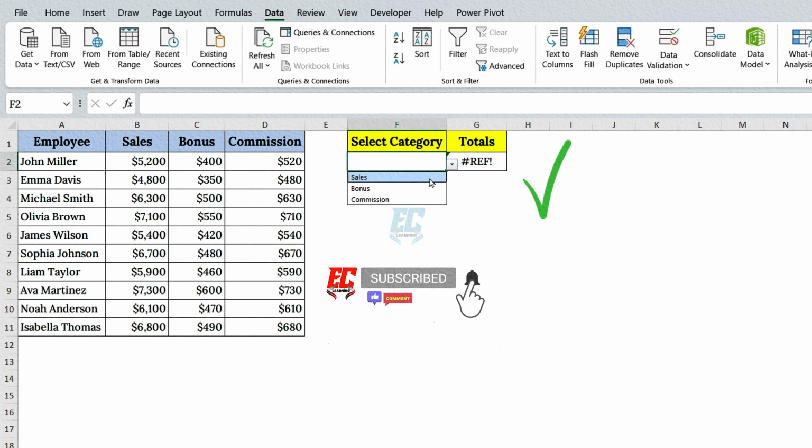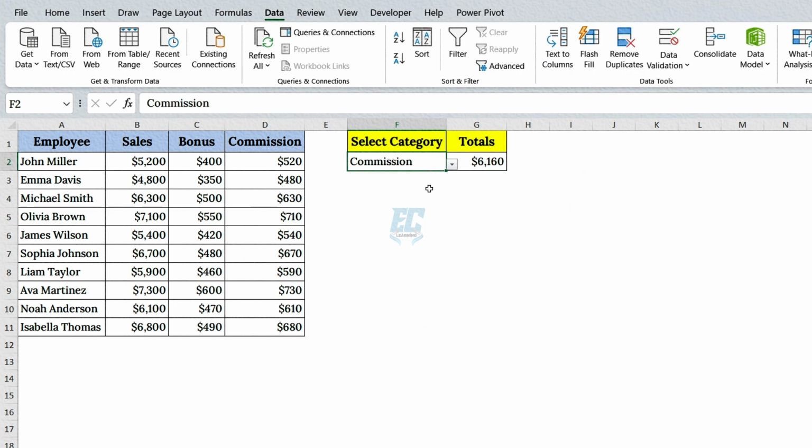Now when you switch between sales, bonus, or commission, your total updates instantly. That's Excel magic in one line. And that's how you create a smart, dynamic summary in Excel, using a simple drop-down list.